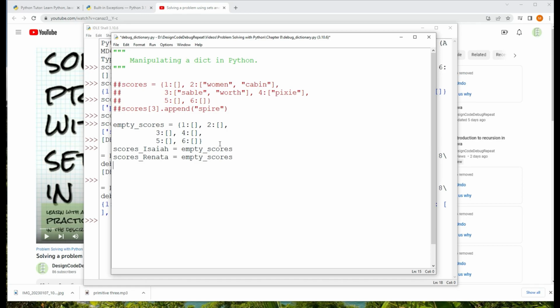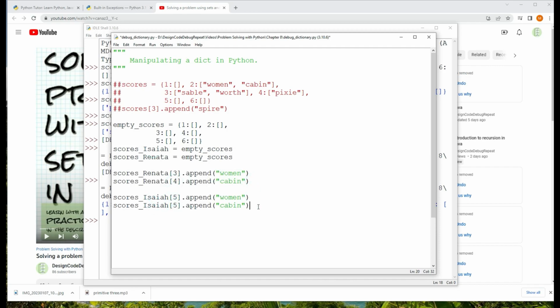Let me hard code some. I'll give Renata one word in 3 guesses, and cabin in 4. And I'll give both of those words to Isaiah in 5 guesses. To illustrate a problem that might be noticeable while the program is running. Suppose we then want to know the number of correct guesses for each value in the dictionary for each player. I'll quickly write a function that will display that for us.